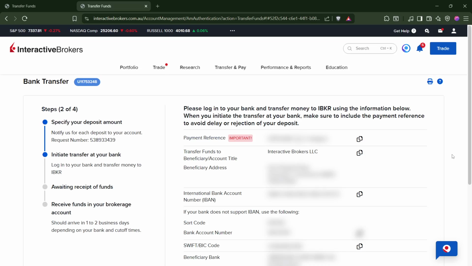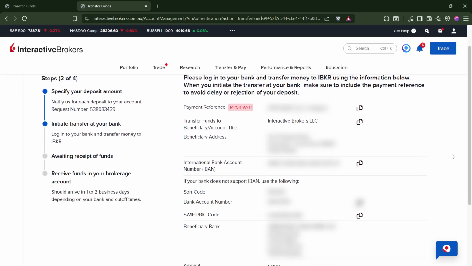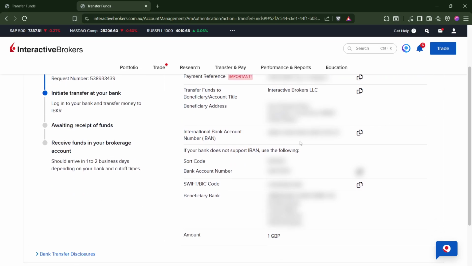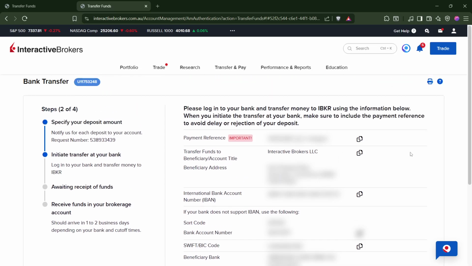You'll see the beneficiary bank name, the SWIFT or BIC code, the beneficiary account number, and your unique Interactive Brokers account number. That's what Interactive Brokers will use to identify your deposit. Write down or download these instructions. You can also download the deposit notification later by going to Transfer and Pay, then Transaction Status and History, and clicking the Print button.